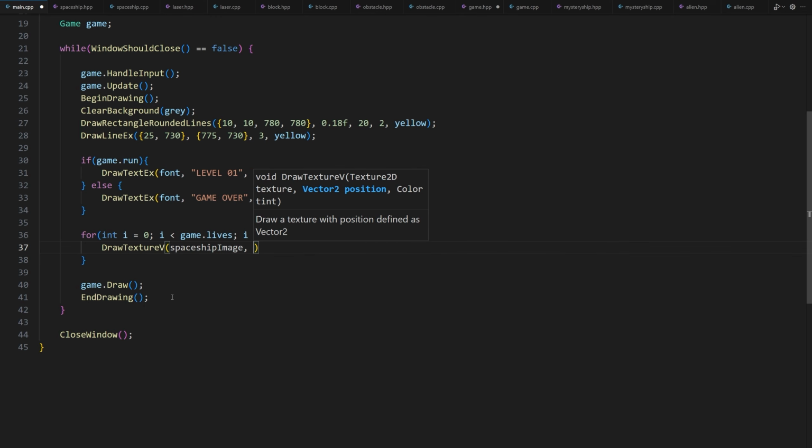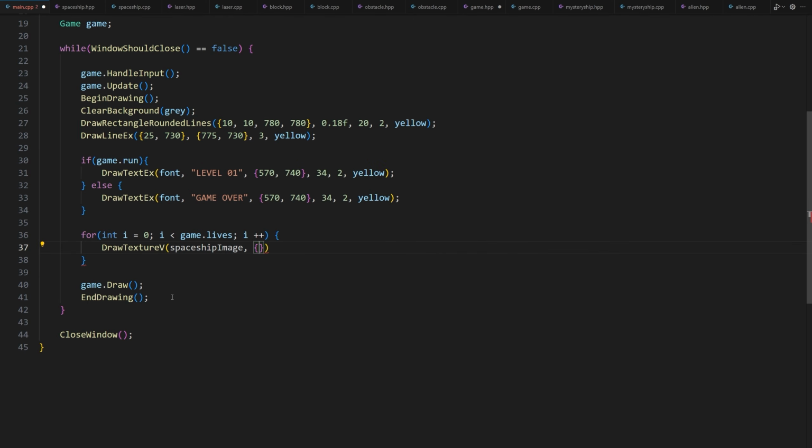Now we need to position each spaceship image on the screen. We need an x and a y value. The y is easy. Let's place it 745 pixels from the top of the screen. {x, 745}, WHITE. The x depends. If it is the first image to be displayed, it must be 50 pixels. If it is the second, it must be 100 pixels. And if it is the third, it must be 150 pixels.